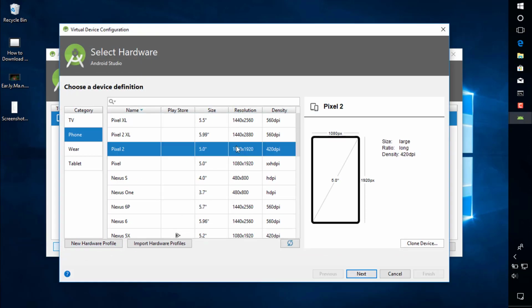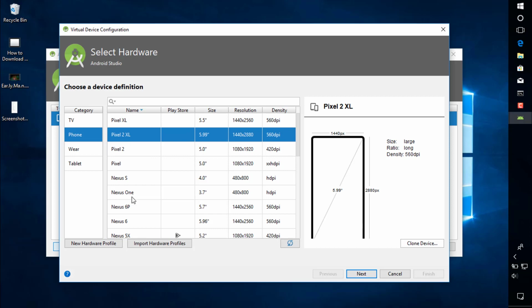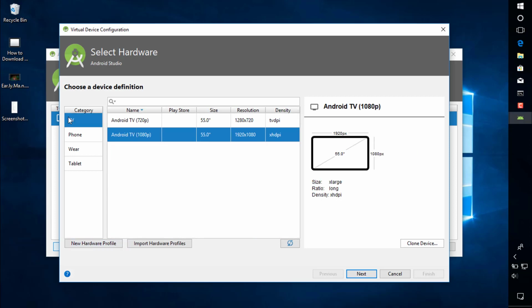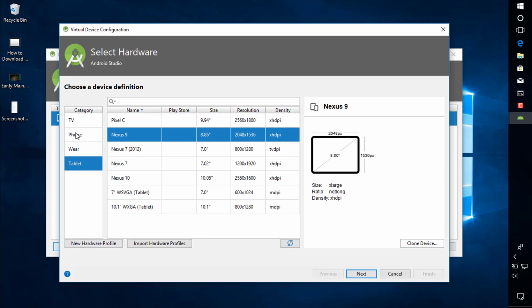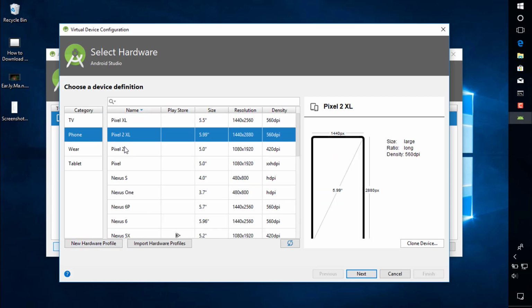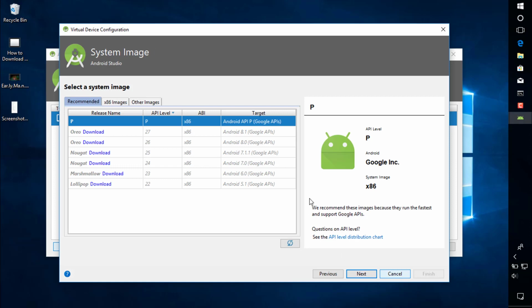You can have a look here, it shows the resolution, the size, and other details. They are available here. If you are interested in other hardware, simply select them: the TV version, the phone, the VR, the tablet, or whatever that is. We are going to test the phone version, so I'll simply select the Pixel 2 and then click Next.